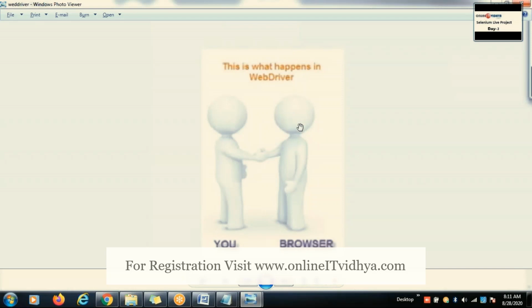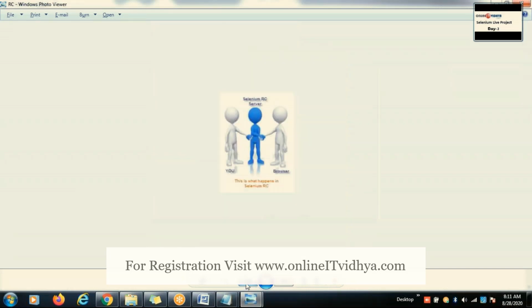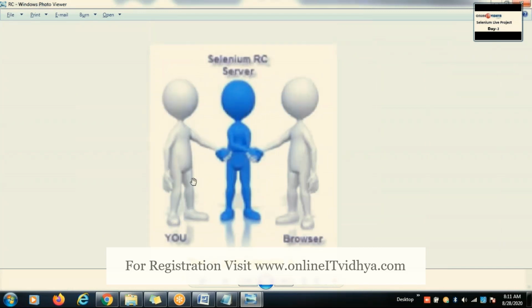Your browser is contacting you directly. There is no mediator in between like RC. There is no RC now in the market. RC is completely wound up, or completely replaced with WebDriver here, guys. Why? Because here a server is in between you both as a mediator.